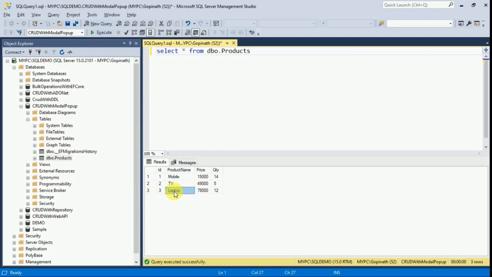Earlier we had one product called laptop in the ID 3. We will execute this query now. So this has been updated with the toys.